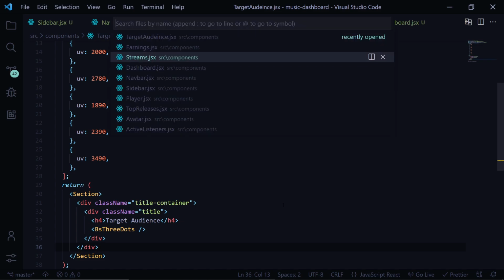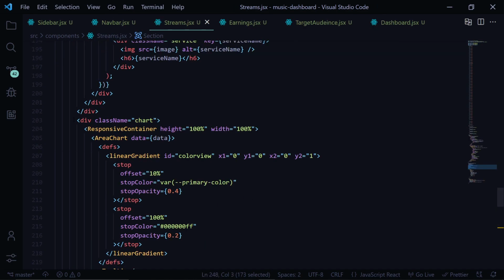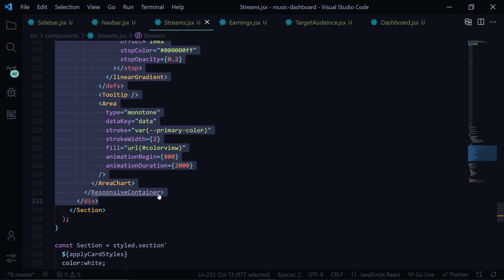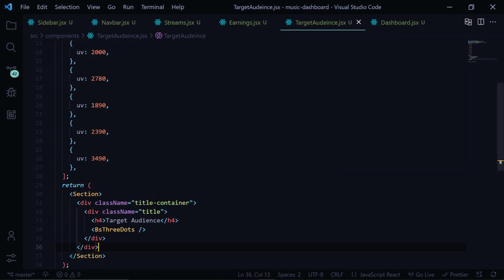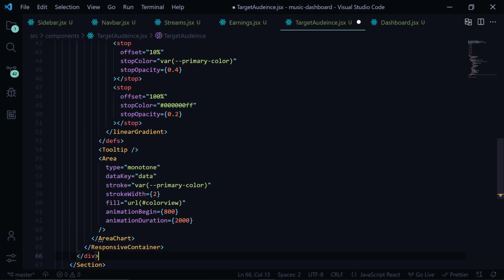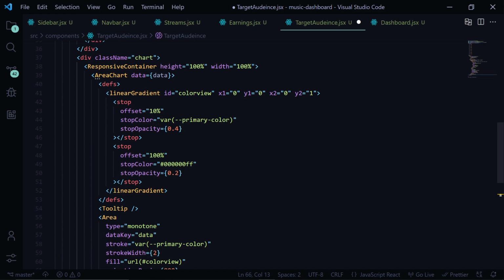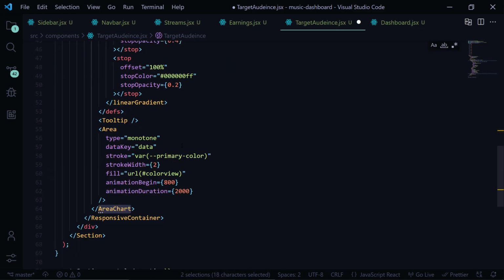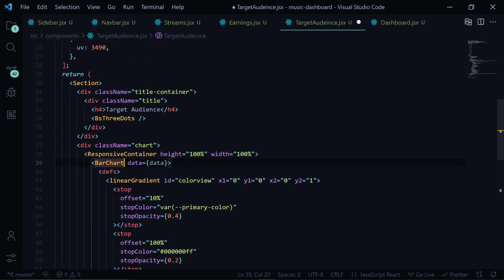For the chart, we'll go to the streams and we'll just copy this markup we wrote, and in the target audience, after this we'll paste it. Now this is an area chart and we don't need the area chart. We'll replace this with a bar chart. Here we have passed the data. We'll also have our fixed height and width. For this, width would be 500 and height would be 300.